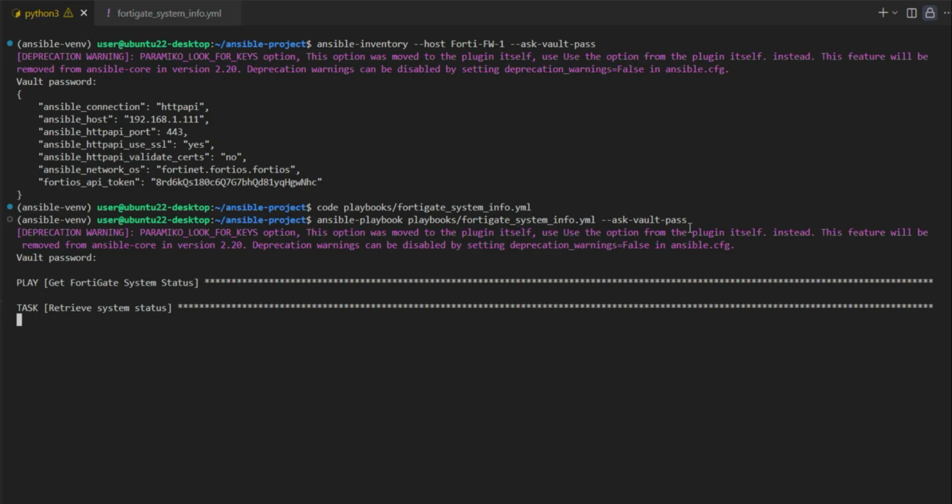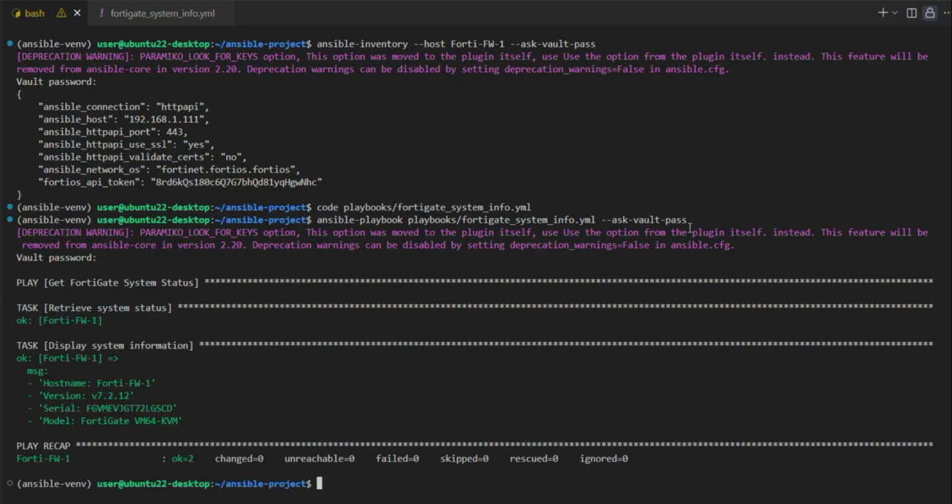Excellent, the playbook is executed successfully. We can see it retrieved the system status and displayed our FortiGate information. And we have fetched the hostname, version, serial number along with the model details. So this confirms that Ansible successfully communicated with the FortiGate via REST API using our encrypted token.